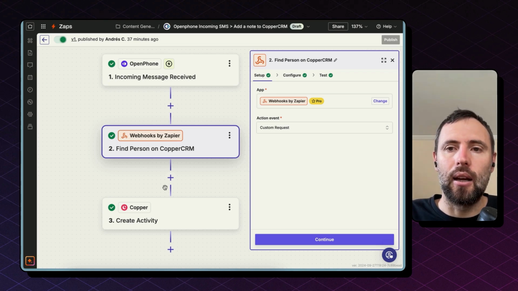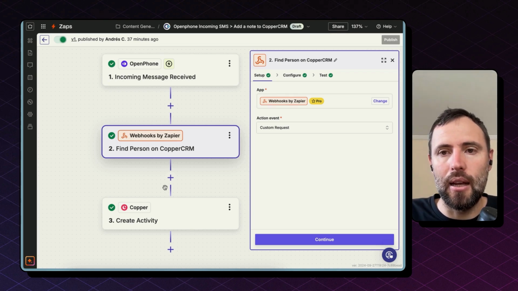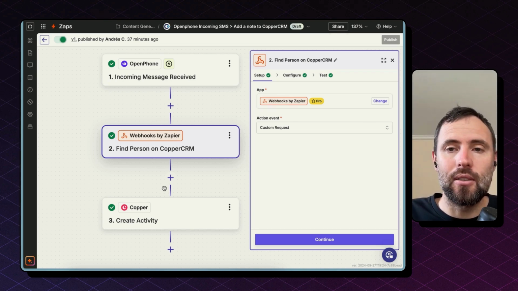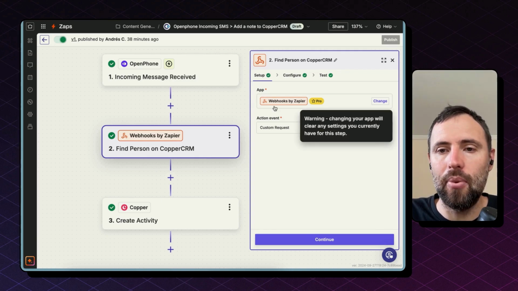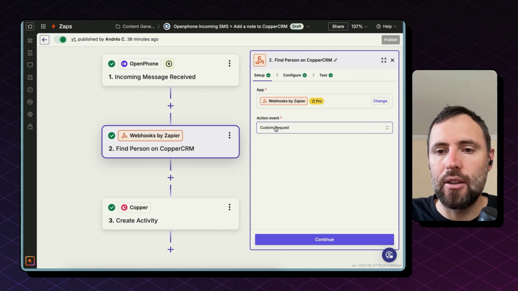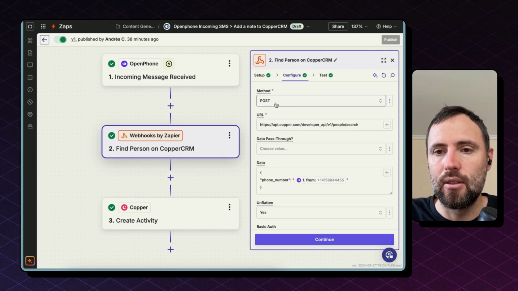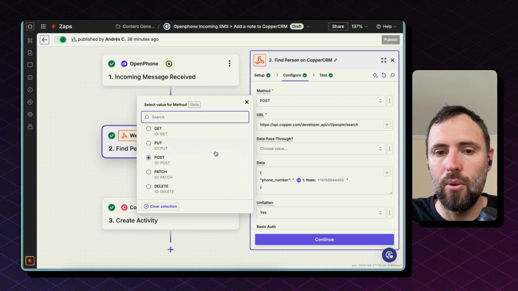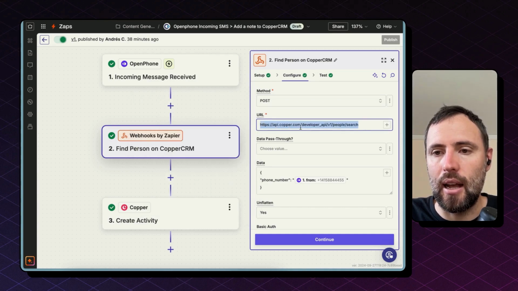So we need a custom call to their APIs to make this work. No problem. This is very, very easy to set up, and I'm going to show you how. So basically you select the app, webhooks by Zapier. The action event is a custom request, and this is how you configure this. So the method, you need to click on post. The URL needs to be this exact URL.